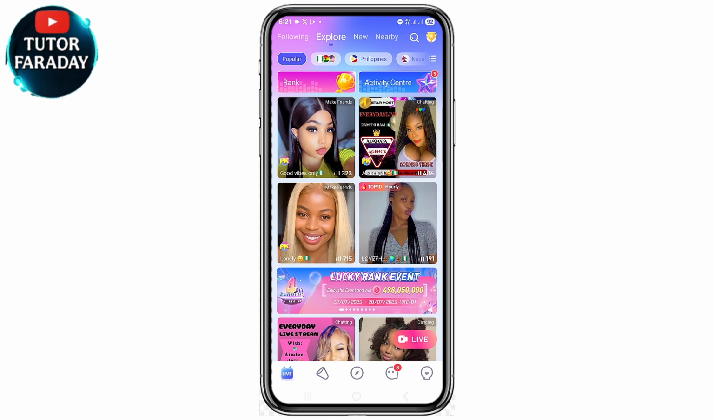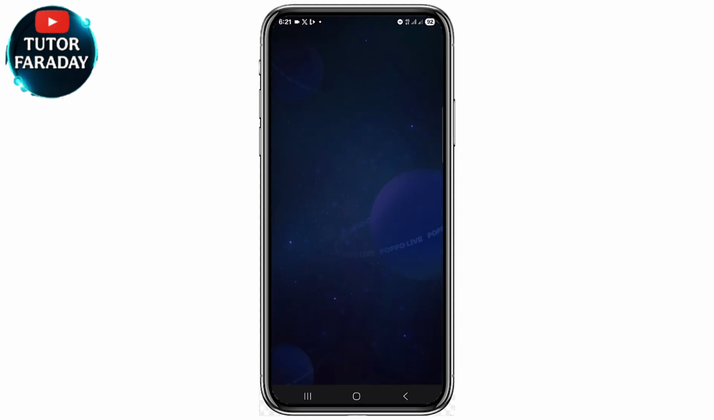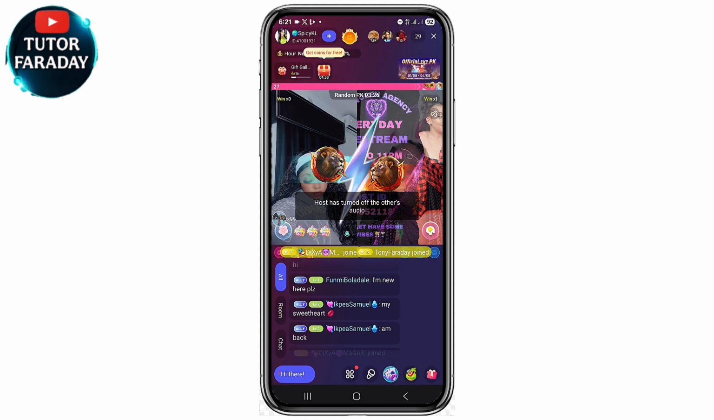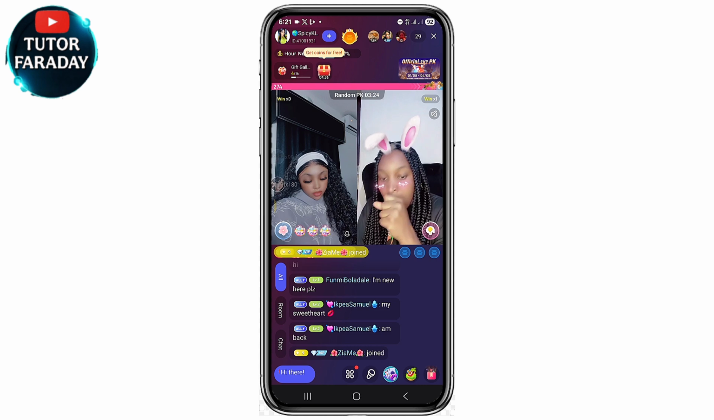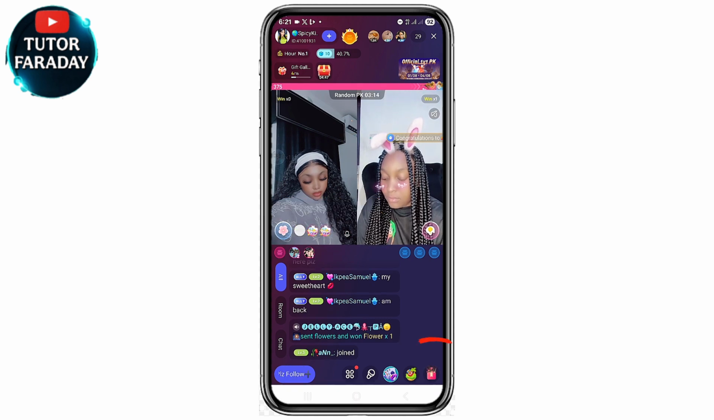In order for you to actually find games on Poppolive, you can do this on someone else's live stream by going to their live stream like this. Now on their live stream, you can see the game option at the bottom of the screen. Now this screen might actually turn black because I'm recording the live stream of someone. At the bottom of the screen, you'd be able to see the game option.